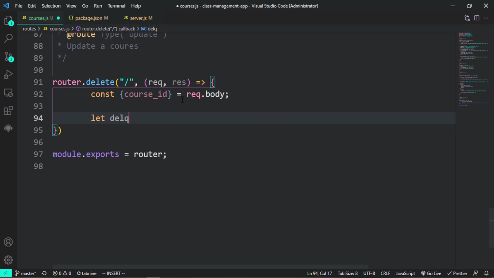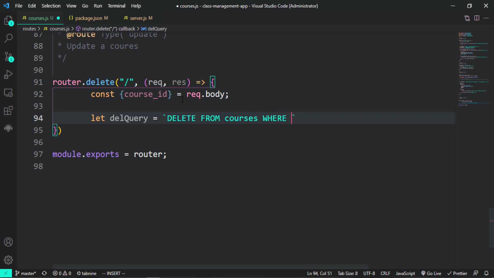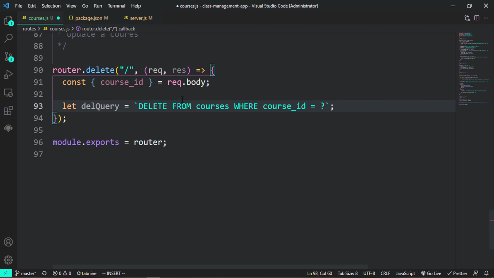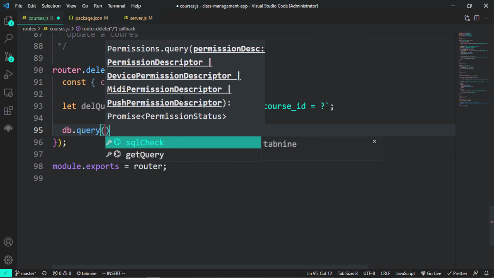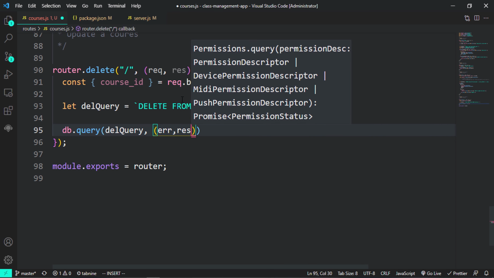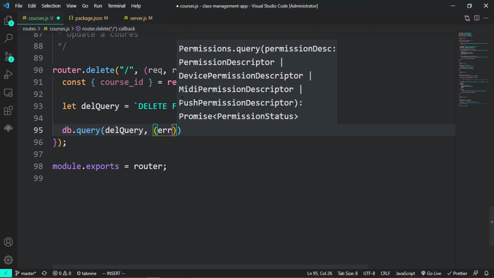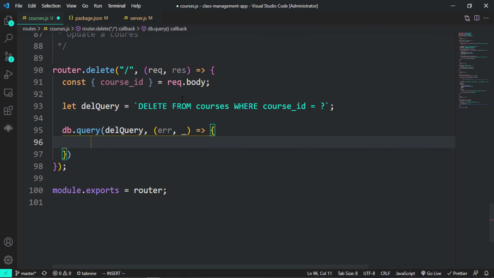So we can just construct our delete query, which is delete from courses where course ID equals, so I'm just going to clear that, so never mind. So we just have to put a question mark there. Then we can say db.query. We can put the delete query, which is also going to bring out a callback with error and results, although we don't need that result. In fact, we don't even need an error. Okay, we do need an error, but we don't need the results. Let me just put an underscore there.